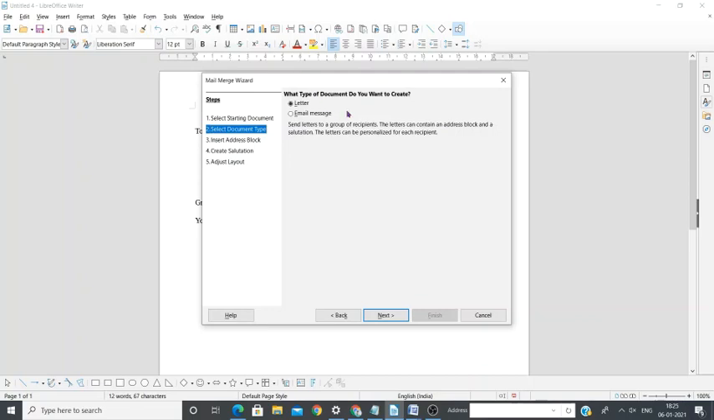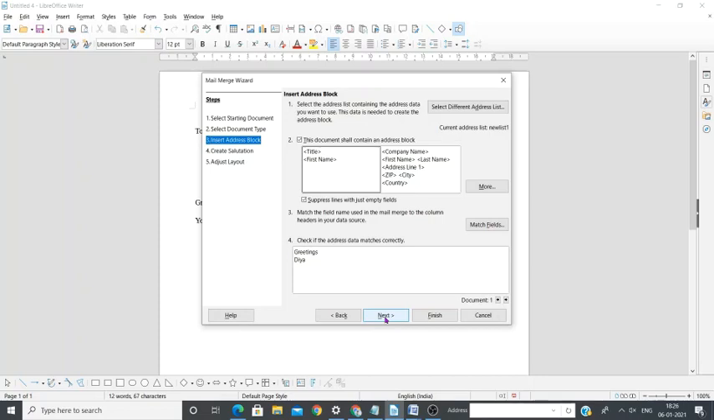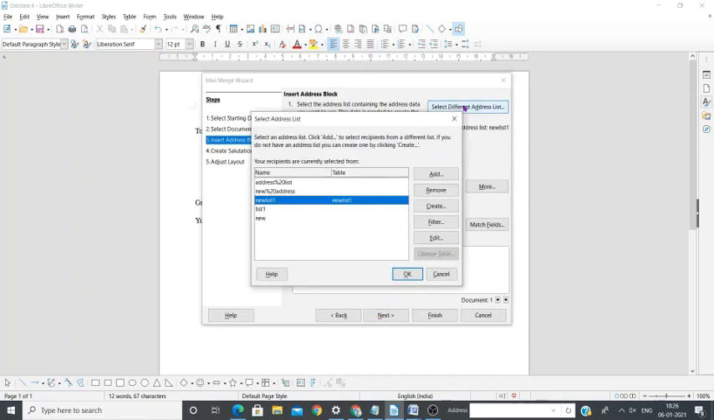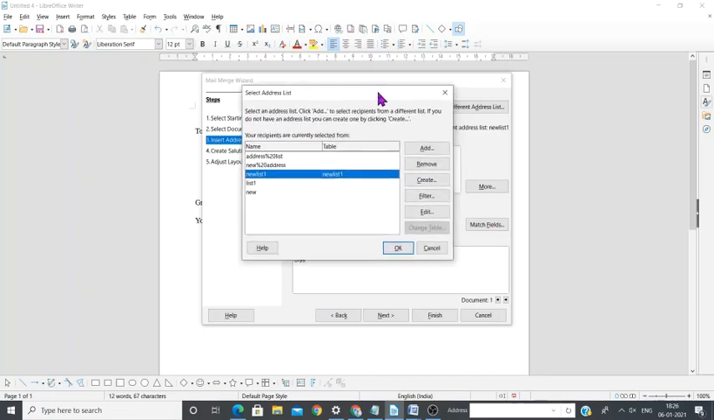What type of document do you want to create? Is it a letter or an email message, or what type of it is? I'm just creating a letter. I'm sending a letter. It's selected. Okay, so click on next button. If you click the next button, you are going to the third step, insert address block. You can see insert address block window, it's open, and you can see select different address list. Click the button, okay. So here it comes select address list.